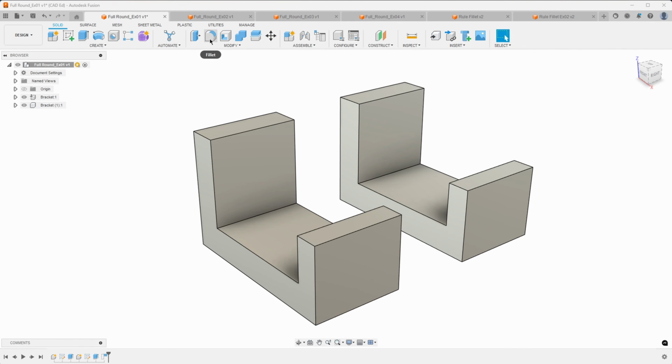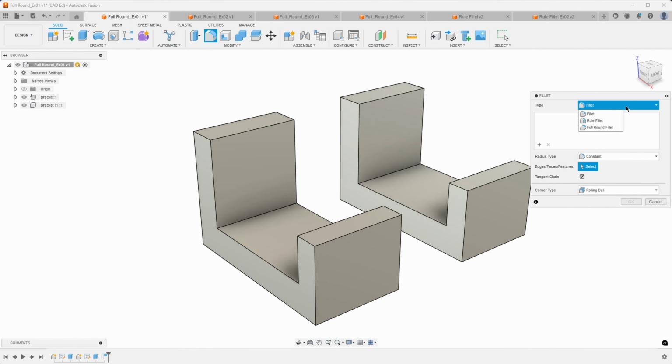Last week when we talked about the fillet command, we covered a lot of the options in here, such as the radius type and tangency conditions, etc. This week I want to talk about the fillet types, such as rule fillet and full round fillet. In fact, we're going to start with the full round fillet.